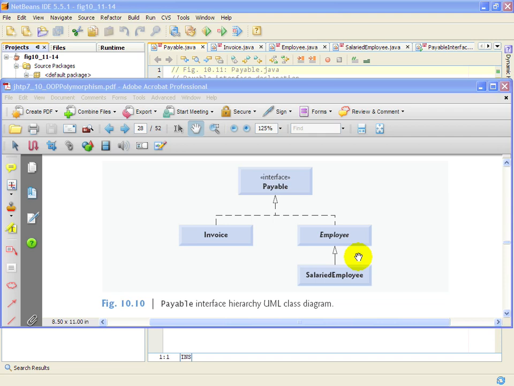Now, you'll notice something different about this diagram, which is this dashed line pointing back to the interface Payable. This is an indication that the classes invoice and employee implement the interface Payable. So in Java, you actually have the ability on a per class basis to extend one other class and to implement as many different interfaces as you wish. So in our case, both invoice and employee will implement this interface Payable. However, they could also implement additional interfaces as well. And we'll show you the syntax for implementing an interface in a few moments in the next example.